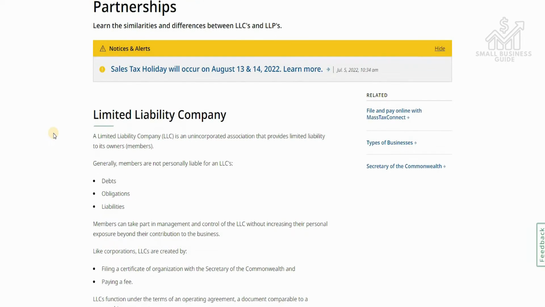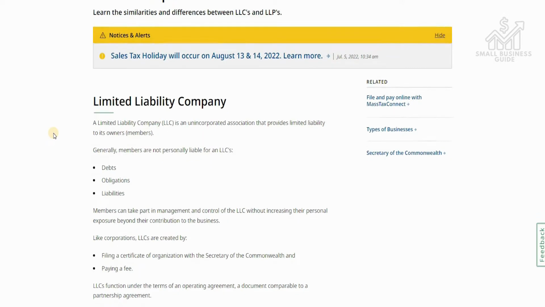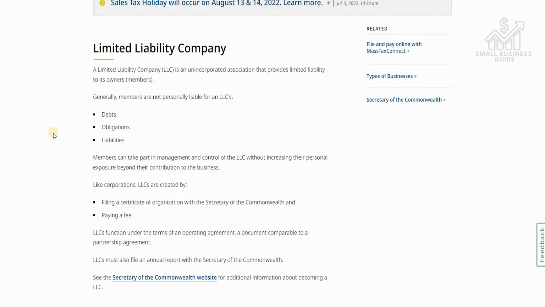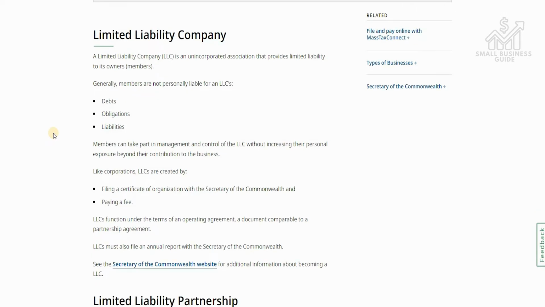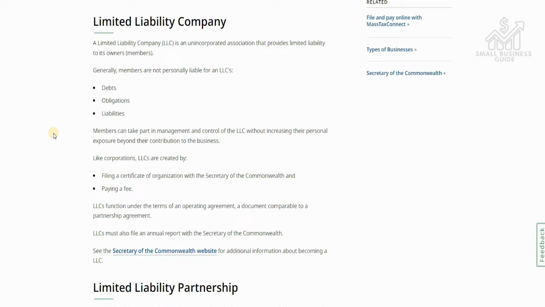So a limited liability company is an unincorporated association that provides limited liability to its owners and members. Members are not personally liable for anything in the limited liability company, such as debts, obligations, or liabilities, and members can take part in management and control of the LLC without increasing their personal exposure beyond their contribution to the business.